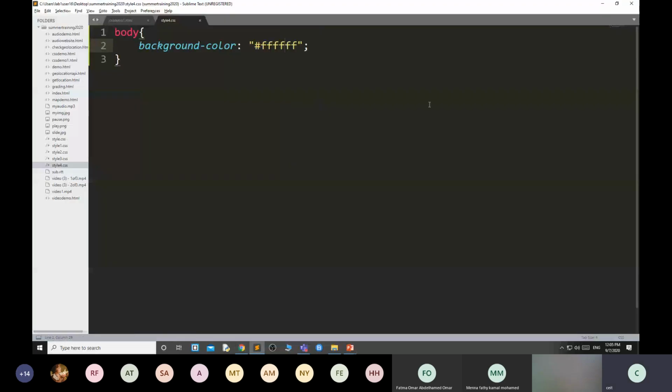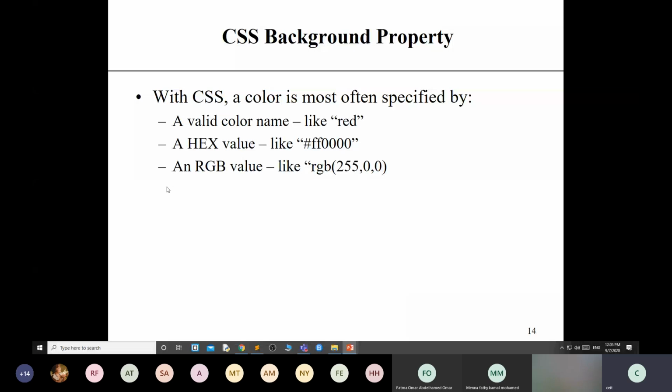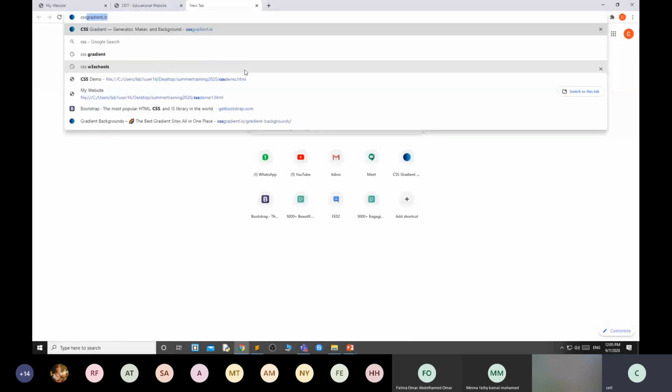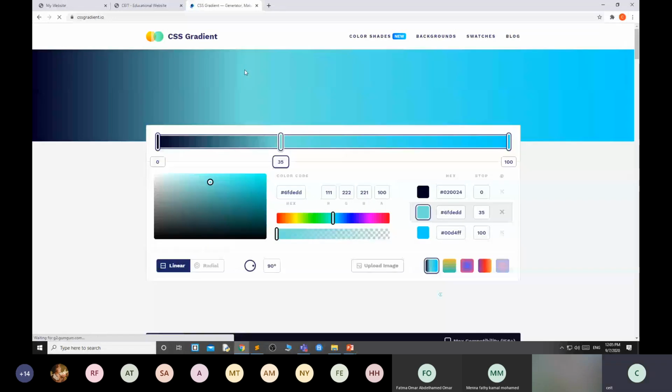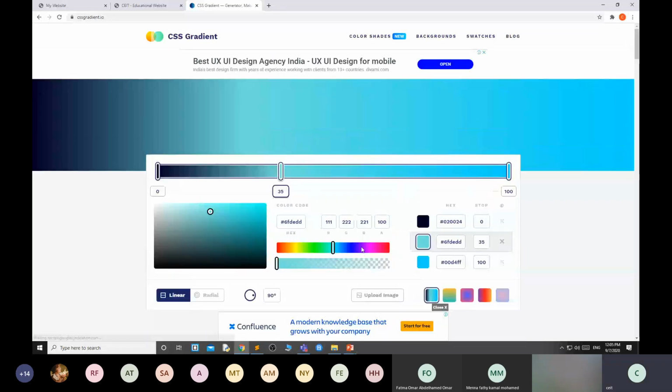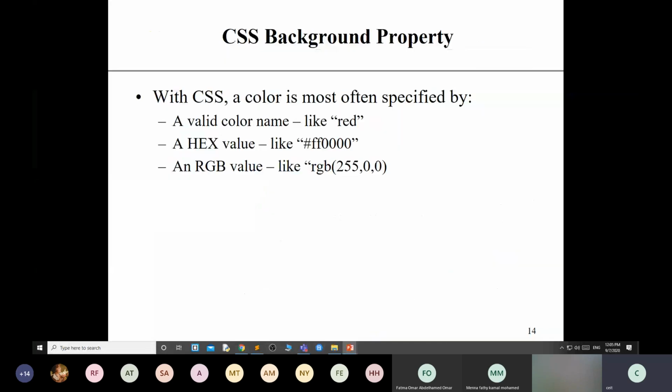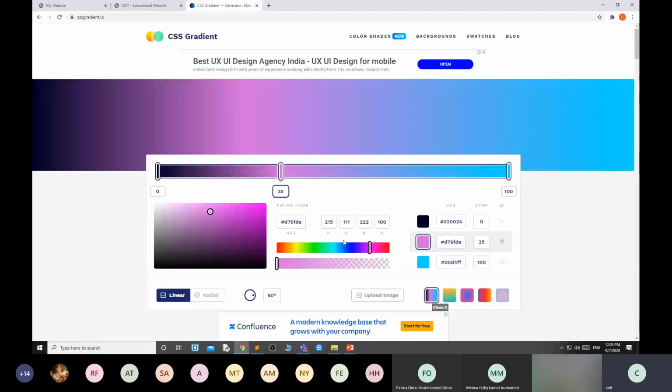How will you get the hexa value? And the third one is RGB. These values you will get from the color palette. You can go to CSS gradient. This is a color shade. Suppose I need this shade. You can see here the hexa value and this is the RGBA value. If you want to use RGBA, you can put this value. If you want to use the hexa value, you can copy this and paste it.